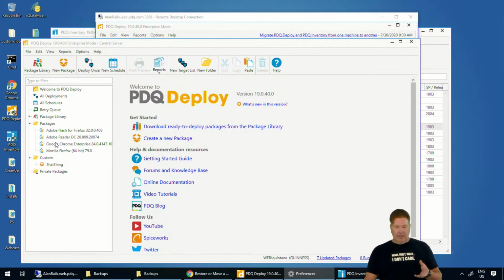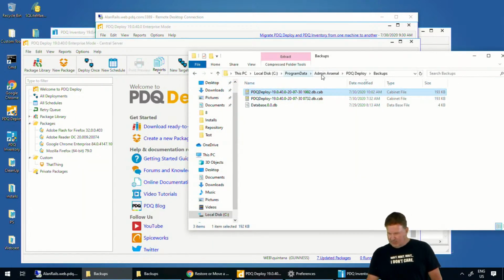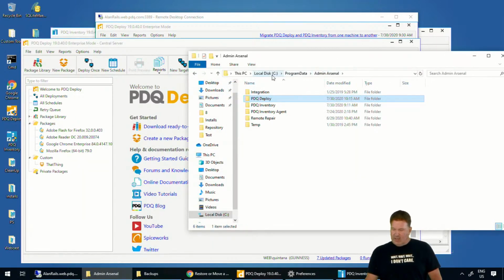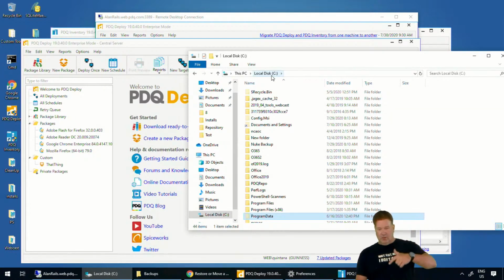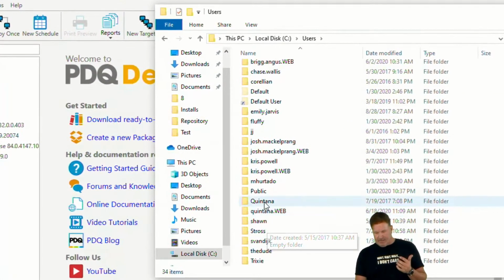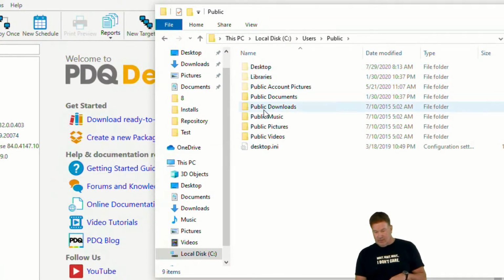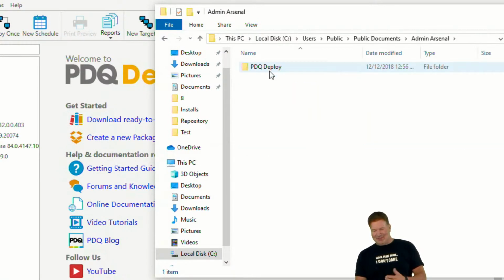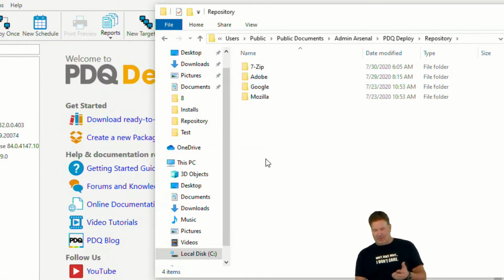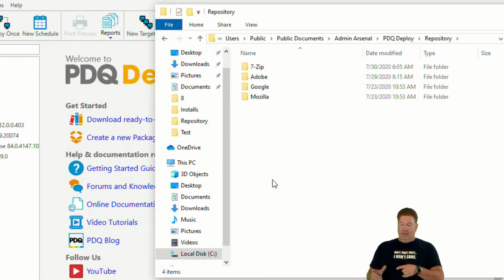Ultimately, I've got my backups here. Program data, to locate it on your local console: Public Documents, Admin Arsenal, PDQ Deploy, there's our repository. That's one way to find it. The other way is you just go to repository and open the file folder from there.